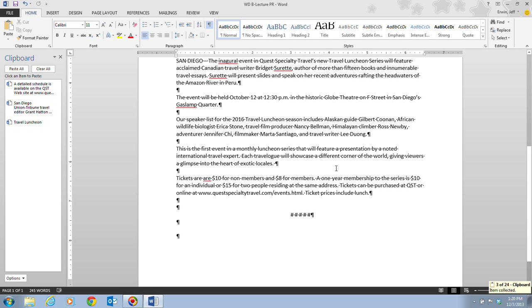Now the clipboard displays the items that you cut or copied. The icon next to each item indicates the items are from a Word document. So if you see a little page there with a little W, it tells you that that came from a Word document. As you go through and use more of the programs, you'll notice that it will use the little icon on there to tell you what program it came from.